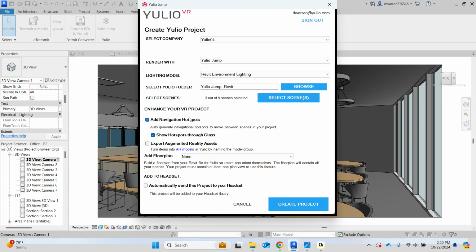And then next up here, we have our enhancement options. So by selecting this Add Navigation Hotspots box, Yulio will auto-generate navigation hotspots for your project. And navigation hotspots is Yulio's form of point-to-point navigation, which allows you to move from one view to the next in a really seamless walkthrough experience. So if you check that off, Yulio will take care of all of those and auto-generate them for you in your experience.